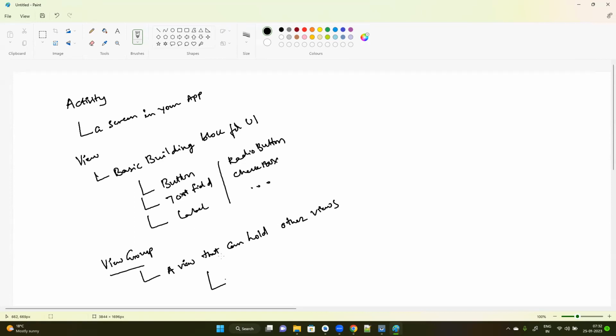What are the examples? You have linear layout. Inside the linear layout, we can place other views. We have constraint layout, frame layout, grid layout, many things. Also, we have scroll view, recycler view, and so on. So a view cannot accommodate another view inside of it, but a view group can accommodate other view groups and views inside of it.